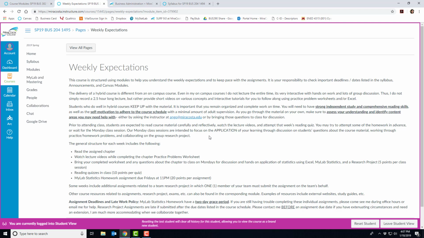Our Monday class sessions are intended to focus on the application of your learning through discussion on questions that students have about the material, working through practice or homework problems, and collaborating on the group research project. I do not lecture during the Monday class sessions. So here's the general structure for the week.